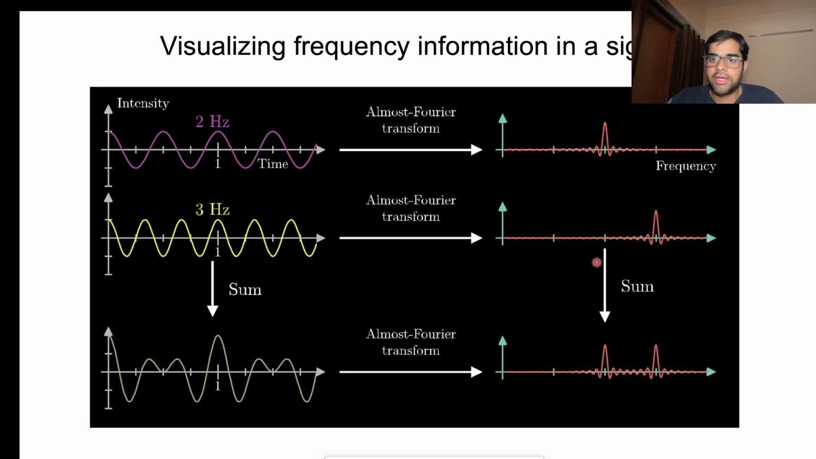Similarly, you take 3 hertz, you see a peak at 3 hertz when you do a Fourier transform. And when you take a sum of these two signals, as I show you here, we can't tell which frequencies it has. But if I do a Fourier transform, you get exactly two peaks here at 2 hertz and 3 hertz. So this is a frequency axis, and you get two peaks here.